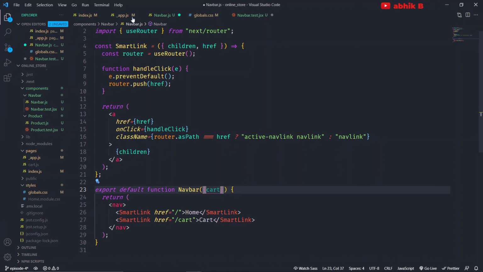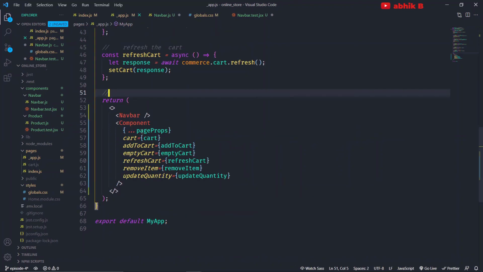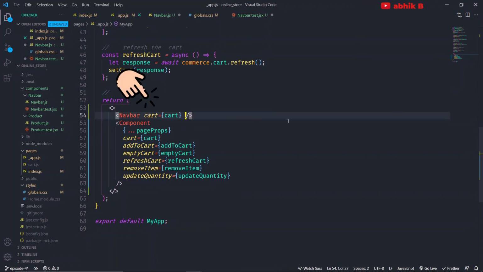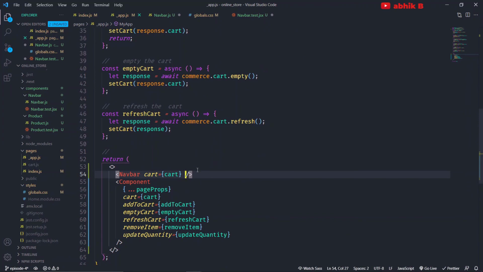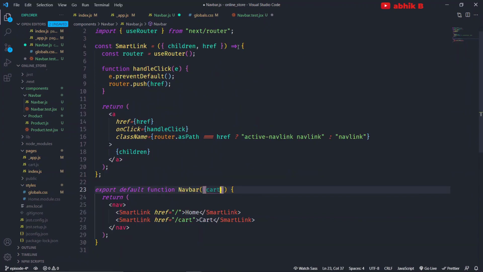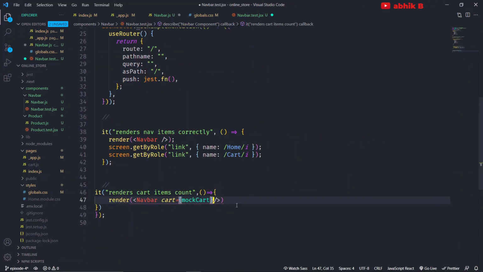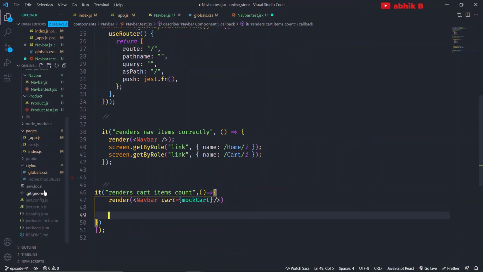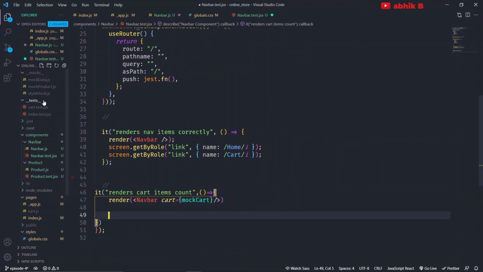Now how will we pass this cart? If I go to app.js, we already have the cart over here, because this is where the cart is actually getting created in the first place. I will pass the cart over here as well. Then I will go to the test again, and now I want to show, let's see, the number of items present here.